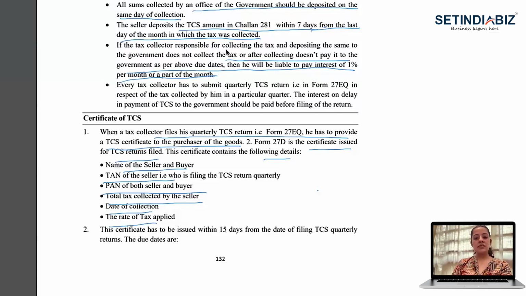Now, if the tax collector responsible for collecting the tax and depositing it to the government does not collect the tax, or after collecting does not pay it to the government as per the above due dates, then he will be liable to pay interest of 1% per month or part of a month. So if he has collected it and has not deposited it within the due date, or if he has not collected at all, both conditions are the same. In that case, a 1% penalty per month or part of the month, depending upon the case, should be charged.